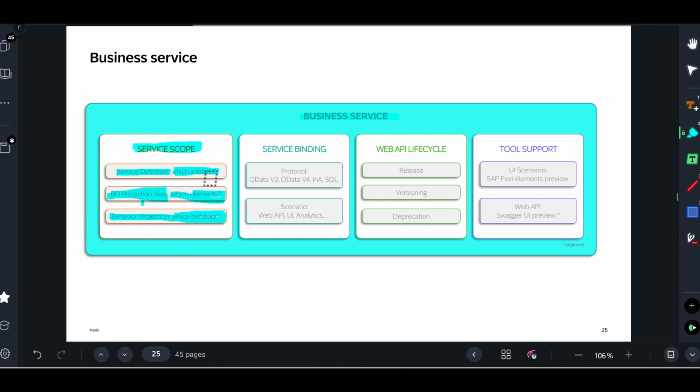One is service definition for exposing the entities. Second is BO projection view, which is for what columns you are exposing, and behavior projection is for which behavior. Then what kind of protocol can we use? We can use OData V2 and V4.